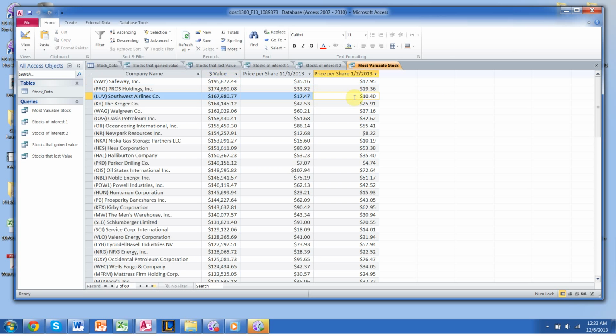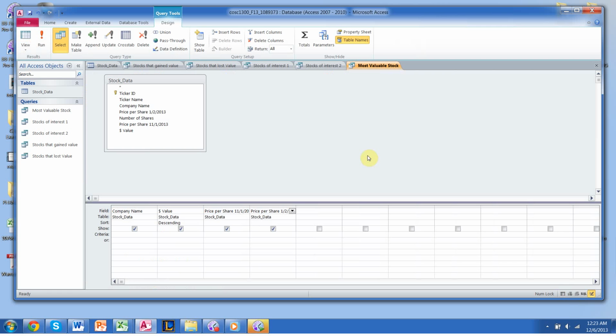But the problem is, it wants us to return the stock whose price has the highest percent increase. It didn't say to put it at the top of the list, so what are we going to do with all this? Well, you can't just delete it. I'm pressing delete right now, and it's not working. So what do we do? We're going to go back to design view and think, what in the world can we do? Can we delete columns? I guess not, that doesn't work.